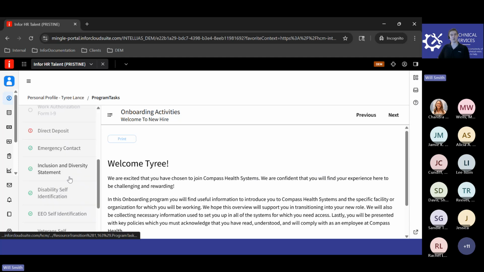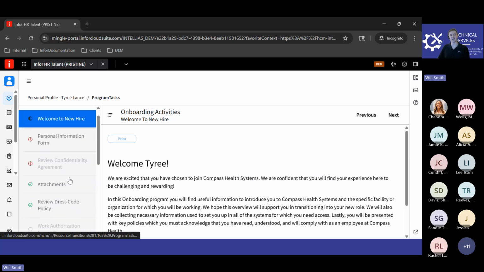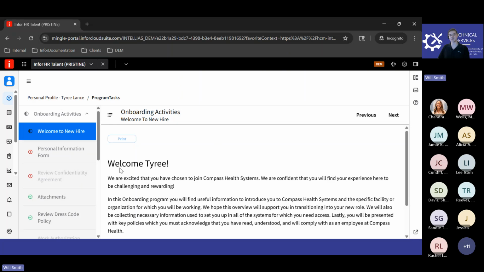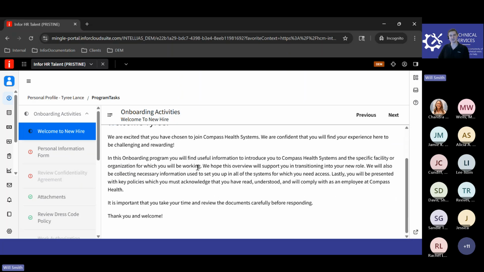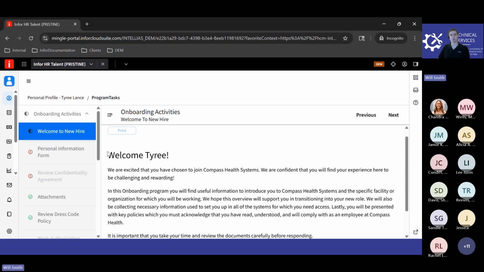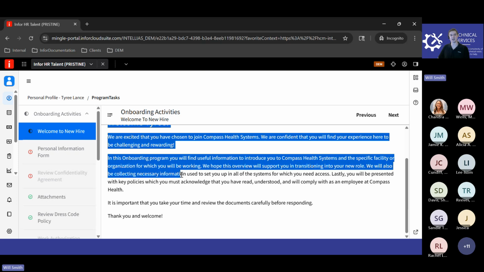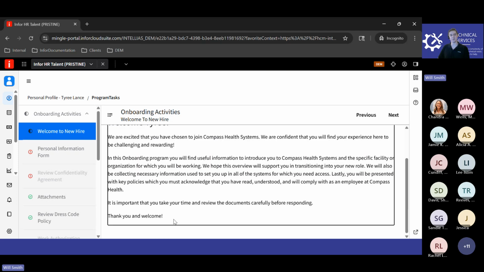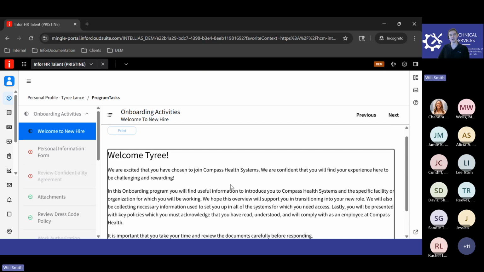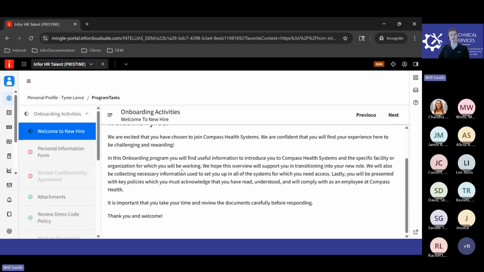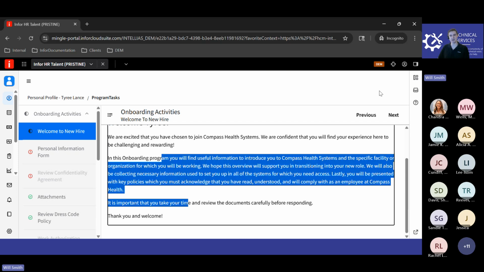And this is the format that we will see as an employee within transition management. So this is an example of a content type task that we talked about earlier, where this welcome content is something that was defined within the transition management setup, and then now I'm seeing it rendered to me as an employee.